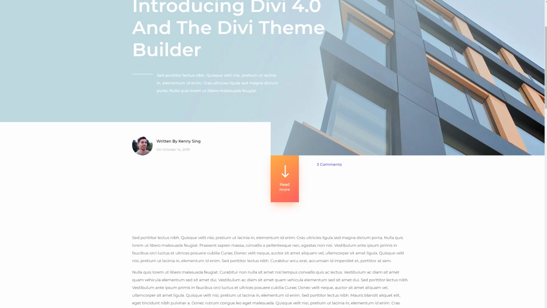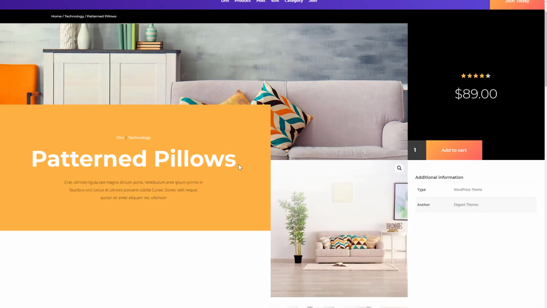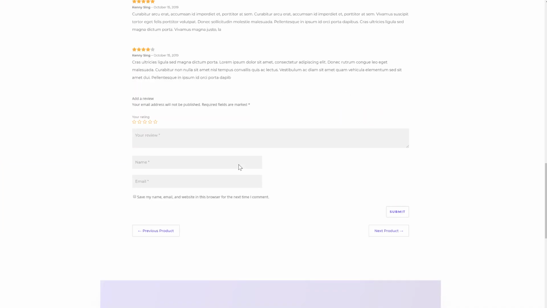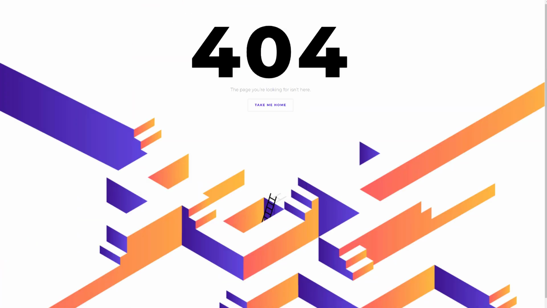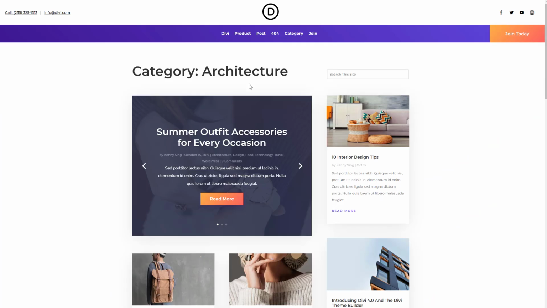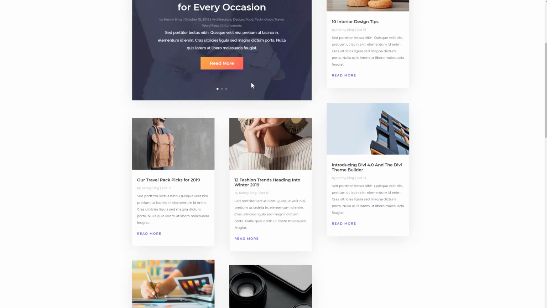And then we also have a product page, which looks like this. So this is the template that you can use for your product page. We also have a 404 page. And last but not least, also a category page template, which looks like this.